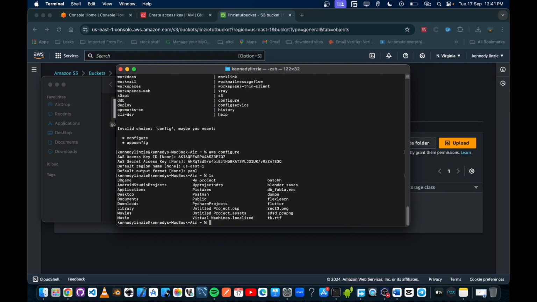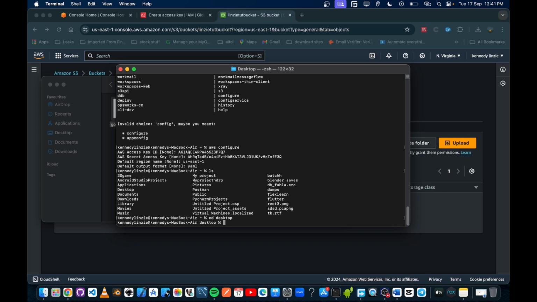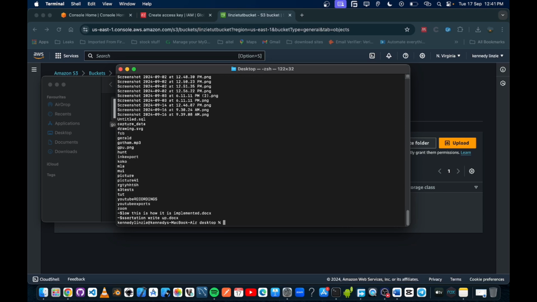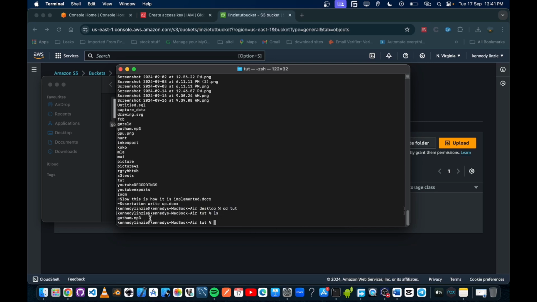So you do ls and cd. I think it's on desktop, so it's cd desktop, and do ls again, and we are looking for this folder. So we do cd dot and ls. So this is our folder that we have, and we need to upload this file to S3.